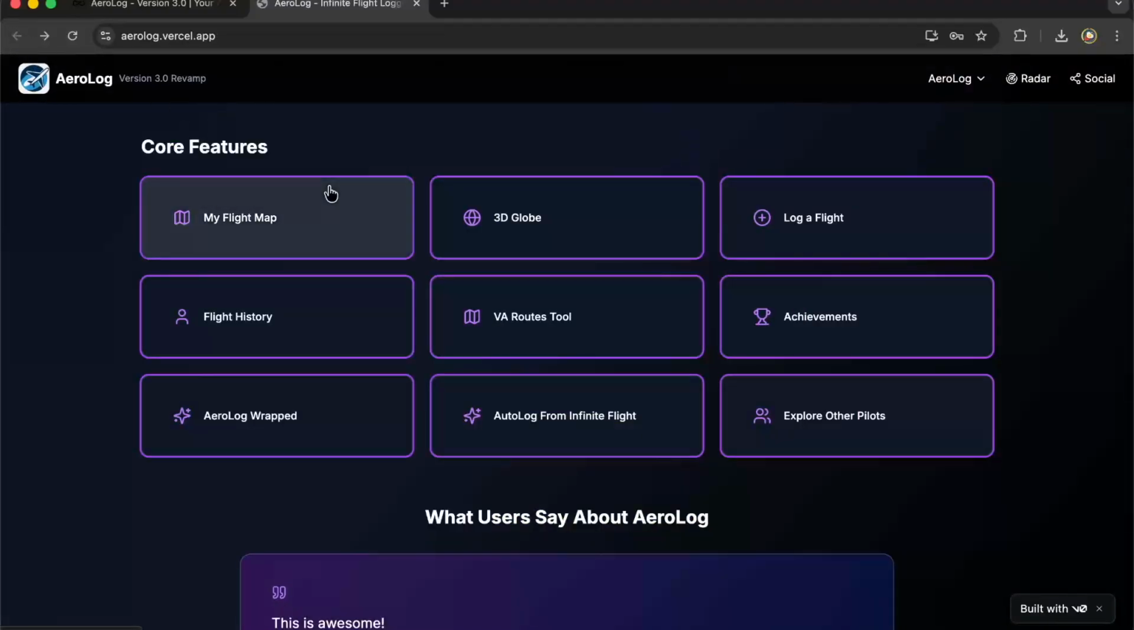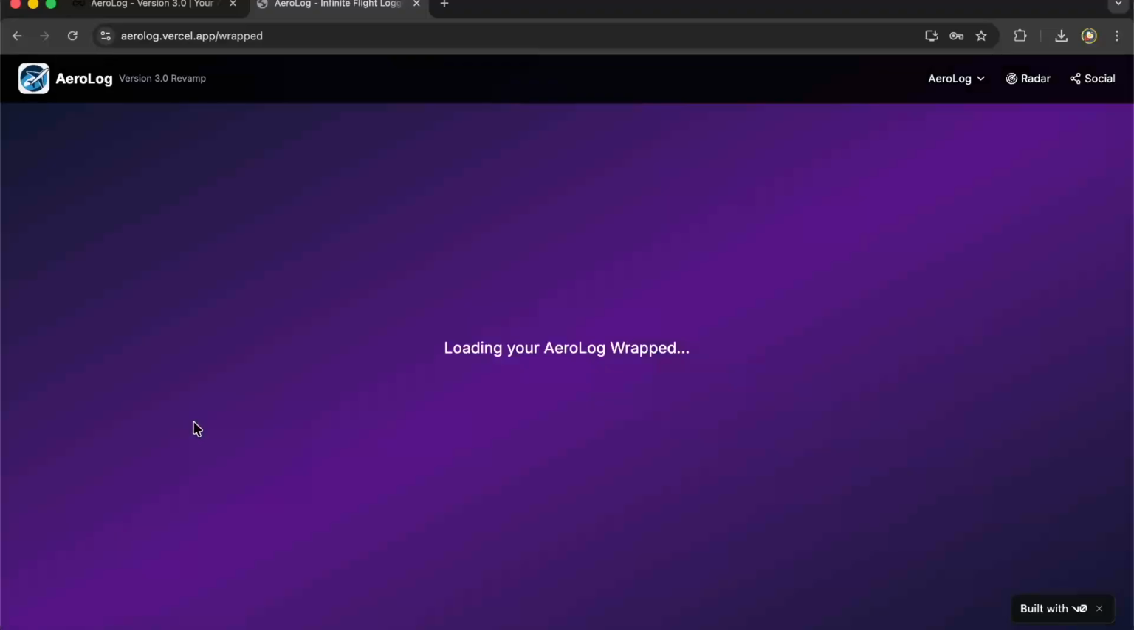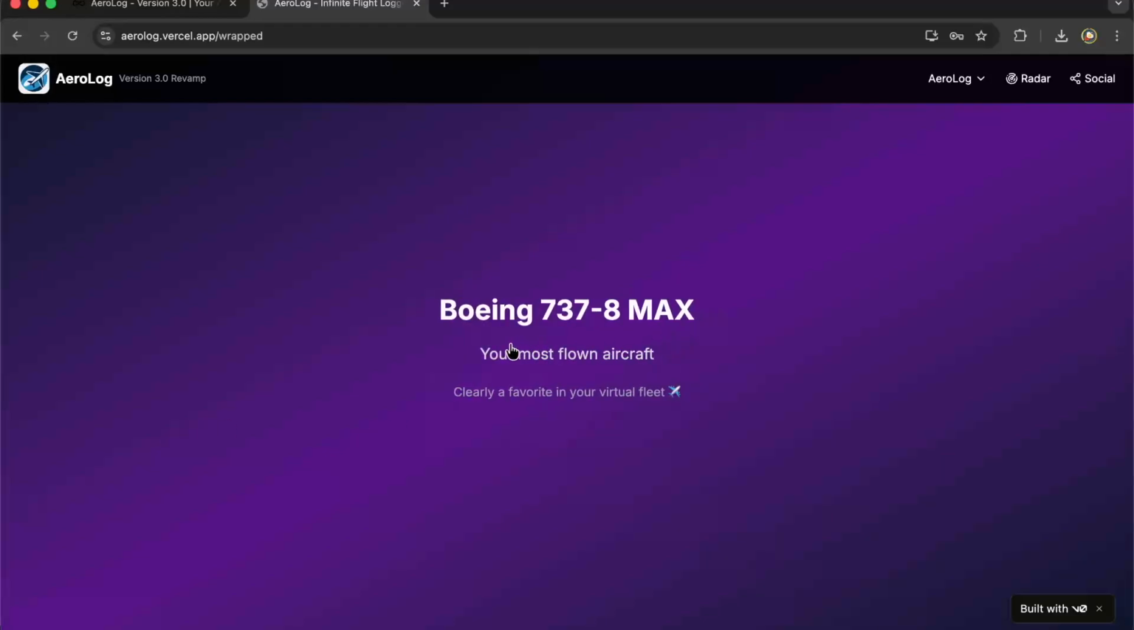And if we go back, we can now check the next feature, which is AeroLog Wrapped. You know how Spotify has Spotify Wrapped. Basically, at the end of the year, it shows you your entire stats. Well, that is basically AeroLog Wrapped. You can just click the button, as you can see here, and it's loading my AeroLog Wrapped. As you can see, I have 408 flights logged in AeroLog. My most flown aircraft is the Boeing 737 MAX 8. I accidentally clicked it. Okay, and my most flown route is London City to London Heathrow.